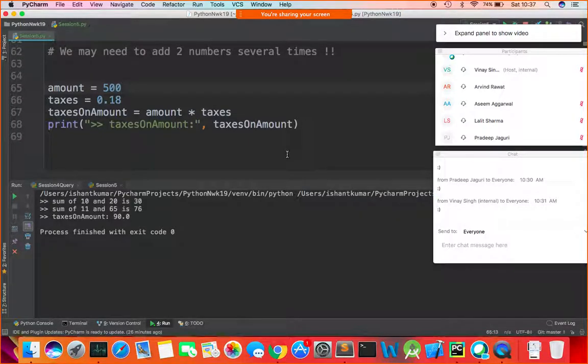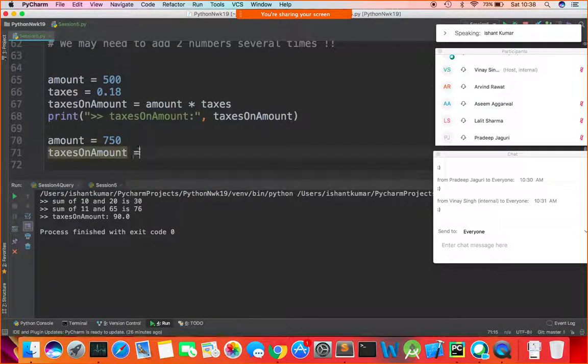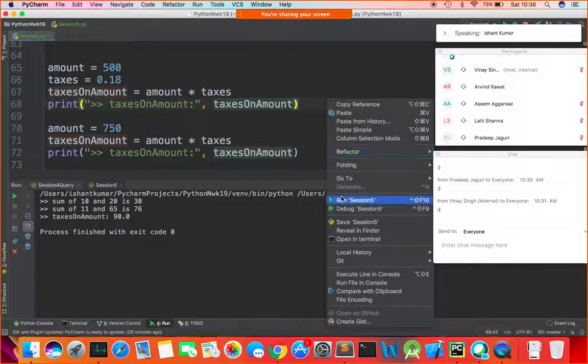All right, so moving ahead now, there may be another amount for which we also need to find the computation. The amount is now 750. So you need to find one more, the taxation part. So you have to do the same thing again. I have to do the same thing again.